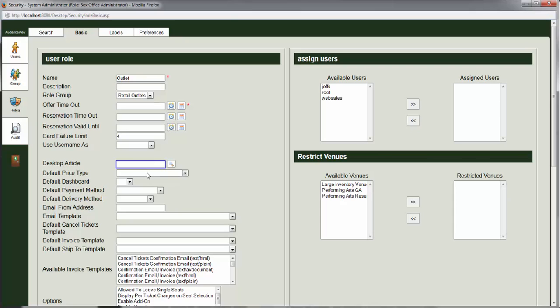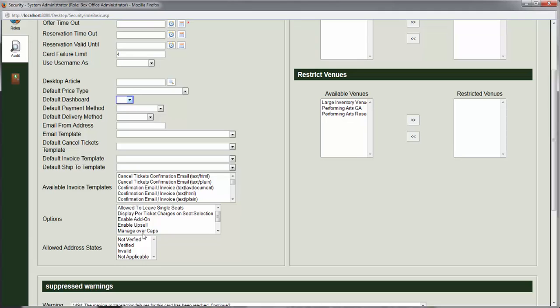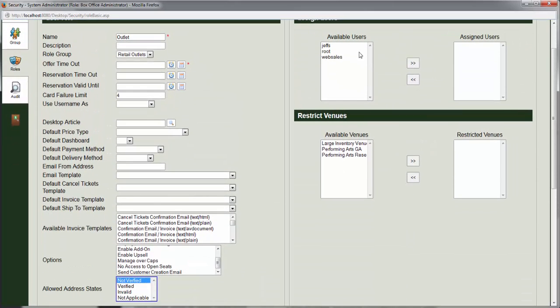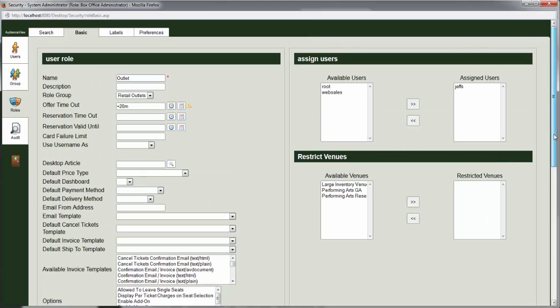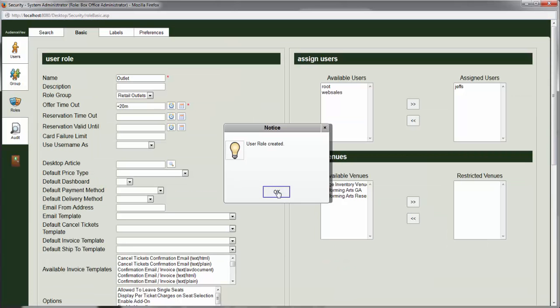So next we have a few defaults that you can put in. Default articles, your price type, delivery method, payment method, invoices, your options here. These are more detailed configuration we'll get to at a later date. But right now we'll just put not verified in allowed address state. Here we can suppress any warning messages that are popping up and you want to suppress at this time. We can put in our available users into that particular role and restrict venues for that particular role at this time. Again, that's more complex configuration. So we'll just leave that for now, and then we just go down and we press apply, and that is it, and we've created our role.